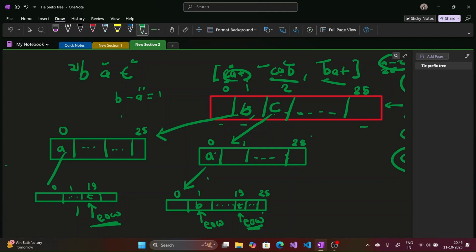Now we will traverse them. Suppose we need to find whether a word bag exists or not. So we will find for B. At the first index we have B. Now we will move next to A, and here we will move to A as well. So here we are also having A in this node. So yes, it exists. Now next we will move to G, but here G is empty. So this word doesn't exist and we will return false.